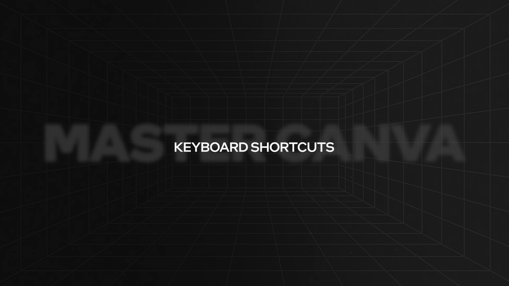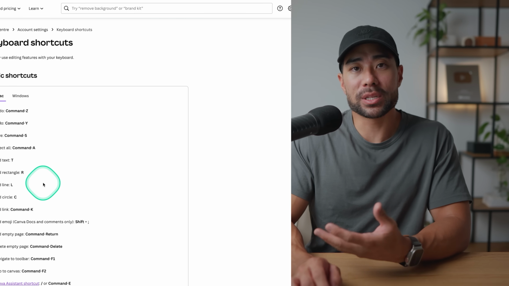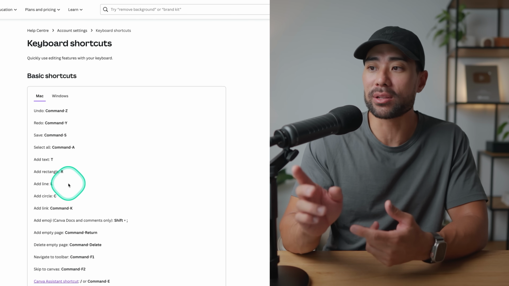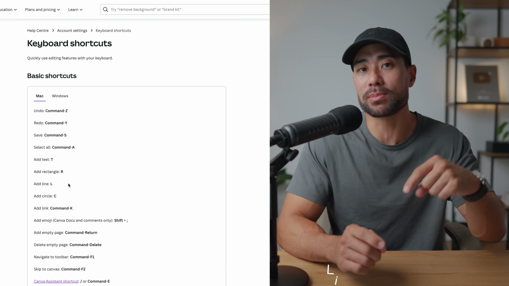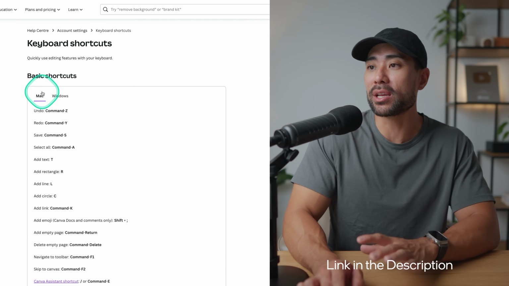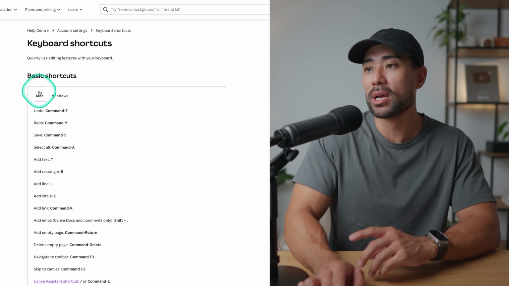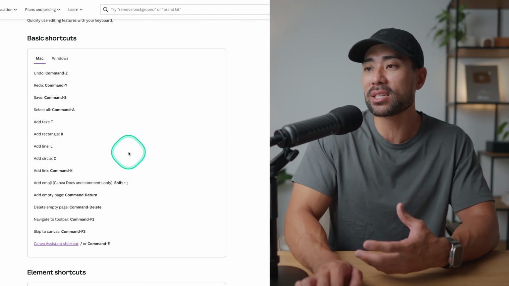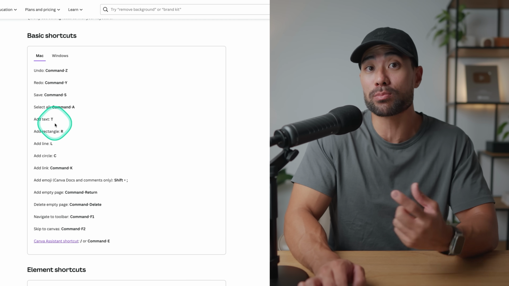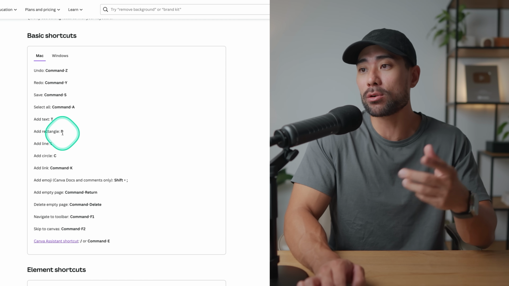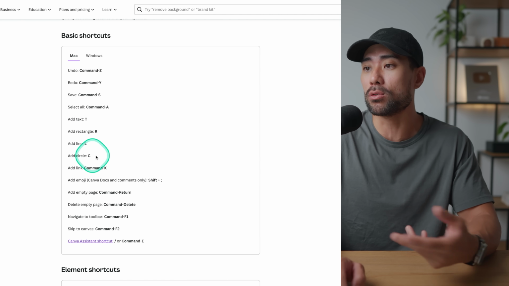And of course, you can be more productive by taking advantage of Canva's range of keyboard shortcuts. This is on the Help Center, and I'll list and link this page in the description box below so you can get to here. But you can go to the Mac tab or Windows tab based on your system. But if you want to quickly insert, let's say, text, all you need to do is press T on your keyboard, rectangle, R, line, L, circle, C.